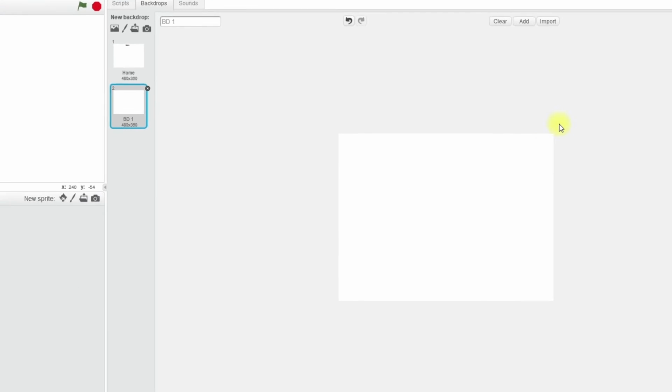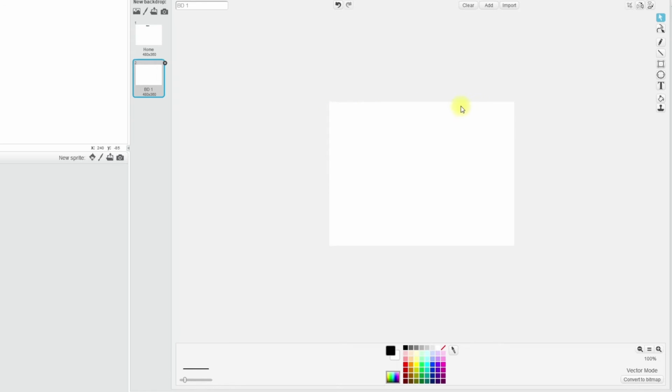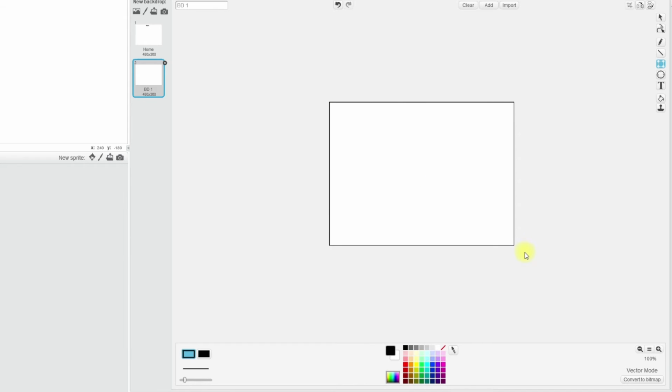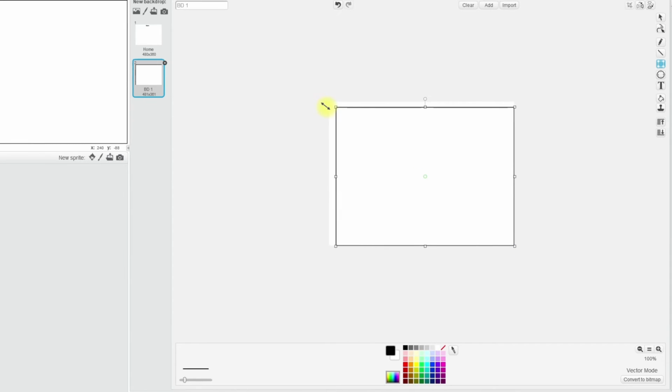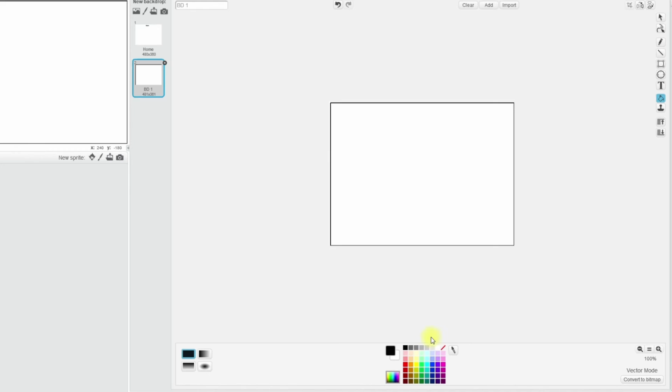I want my backdrop to be grey. If you remember in our plan, all our backdrops 1, 2, 3, 4 and 5 were grey. So I'm going to come over to rectangle. I'm going to then drag right across my backdrop, make it the size of the backdrop. I'm going to come to my paint can tool. I'm going to come down to grey and I'm going to click inside the rectangle. Now you can see my backdrop is grey.